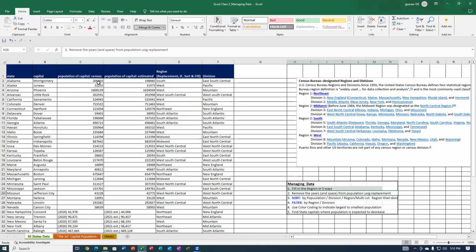So you see the year 2020 in parentheses and the space between it? No. Where? Okay, so go down to C30. Do you see the year and the parentheses and the space? Yes. So now you can select the whole column. And what we're going to do is a replacement, right? So you want to take out all that 2020 and the parentheses and the space. So you're going to do a replace.